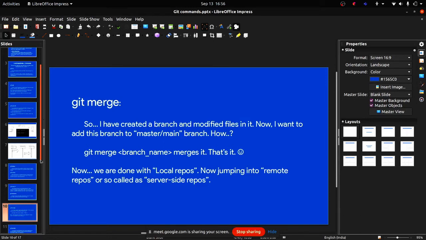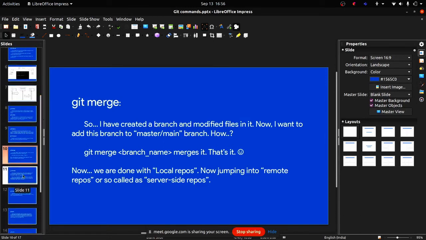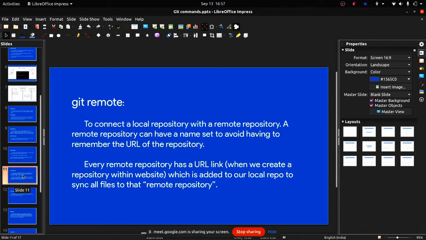So now we will go to remote repositories. They are also called server side repositories, which I have created right now. So I named it server side. I don't know whether Google also uses the same name or not. I just wanted to explain it in an easier way. That is the reason I'm using it. So till now I think all of you understood about local repositories, right?